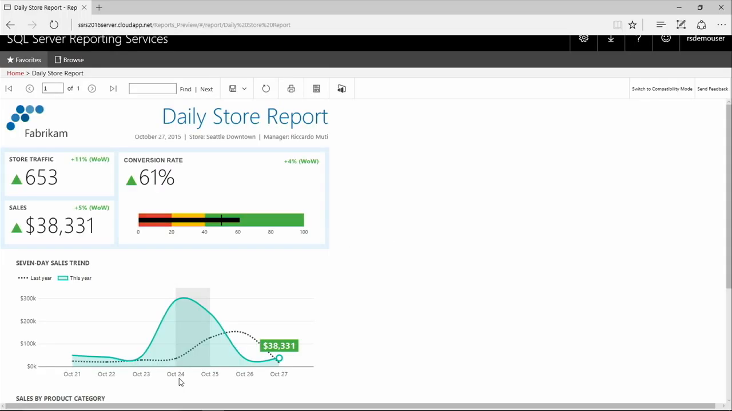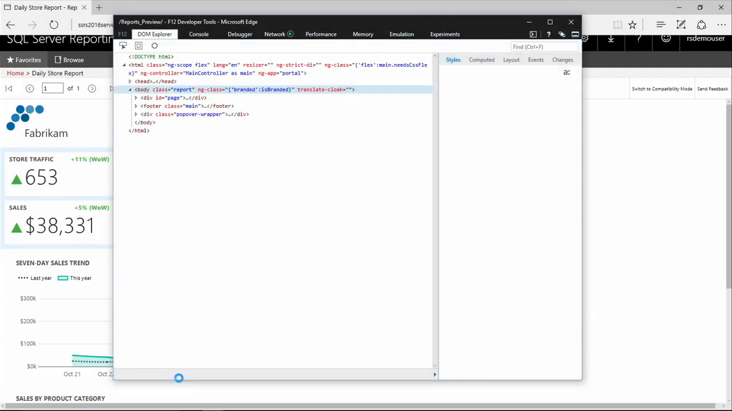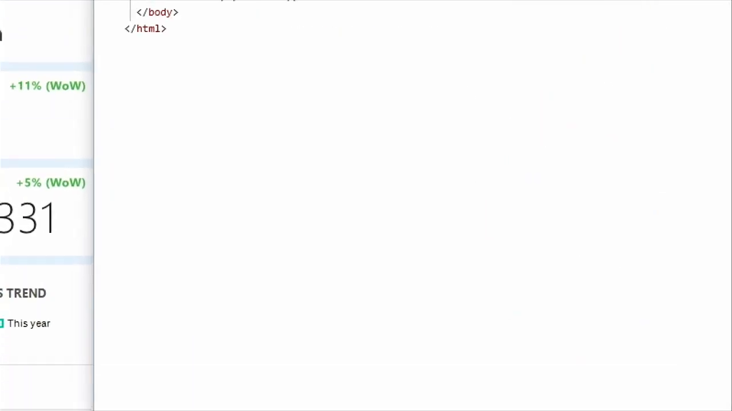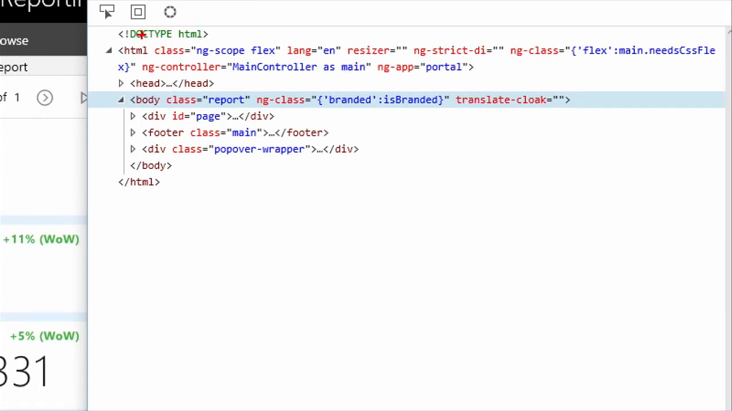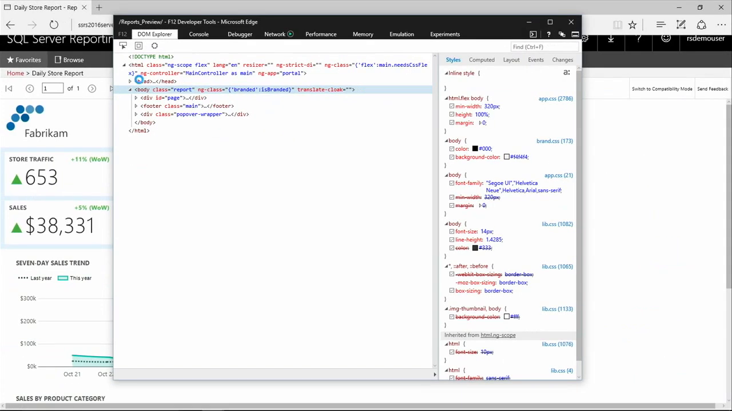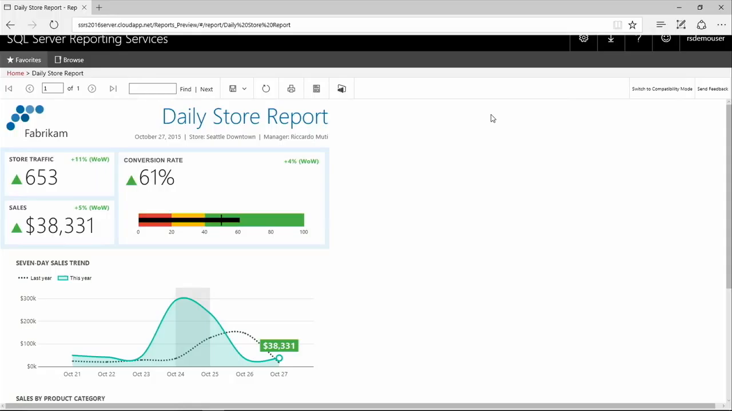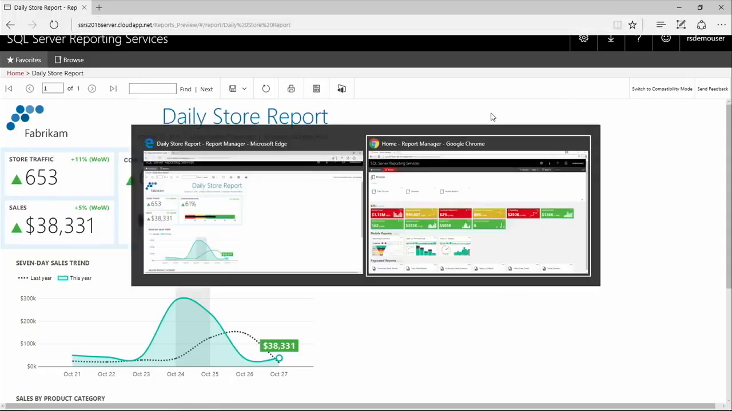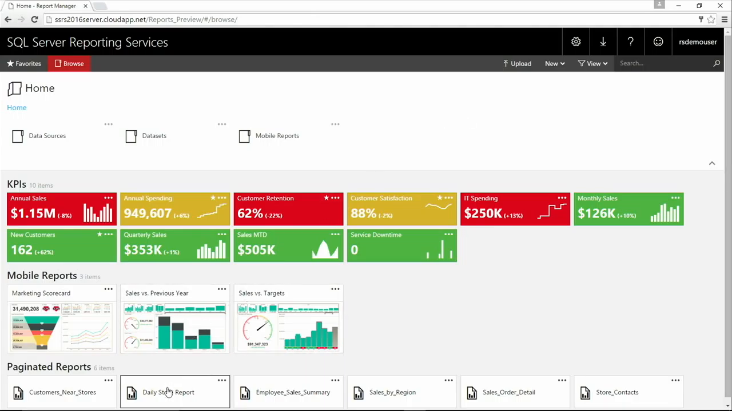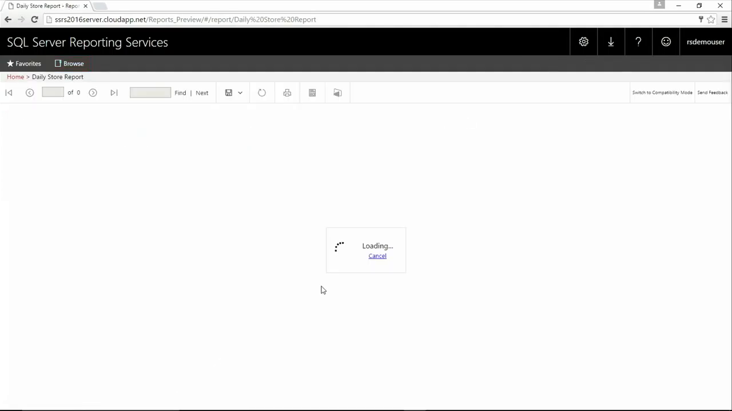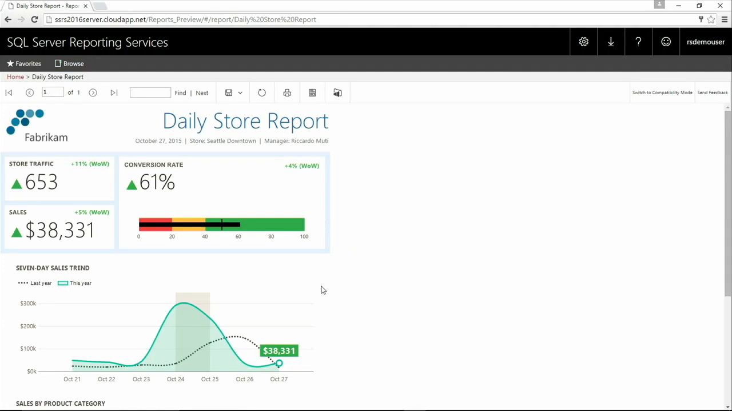If we just use the developer tools for a moment to inspect this page, you'll notice that this is outputting standards-based HTML5, which is really important, and that's the key to these reports looking so correct and consistent across these modern browsers. If I switch over to Chrome, for example, for a second, you'll notice that this report looks identical. So it works across many of these different browsers.